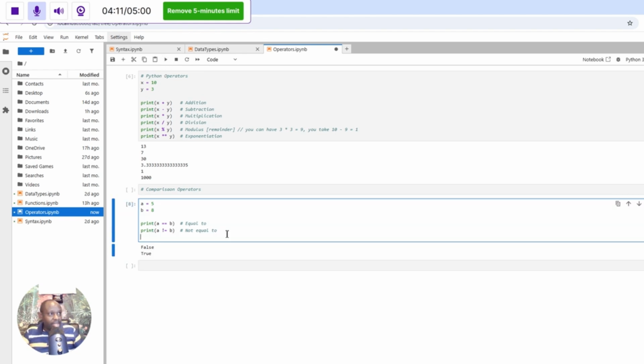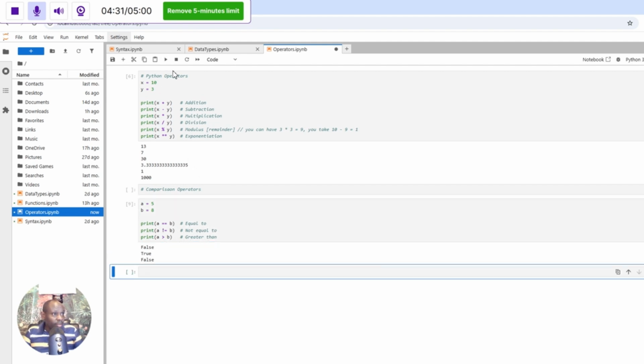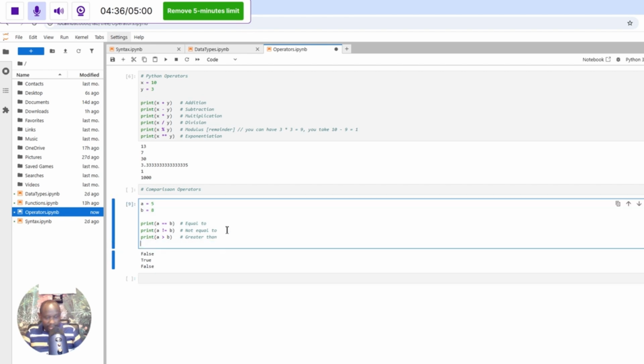Now, A greater than B. Print A is greater than B. Let's see. This should be false. All right. Now less than. Print A is less than B. True.